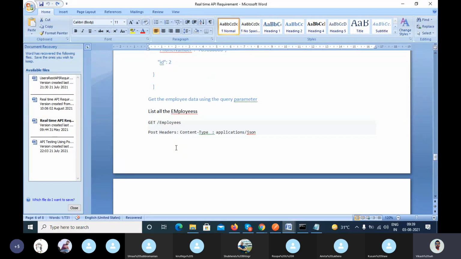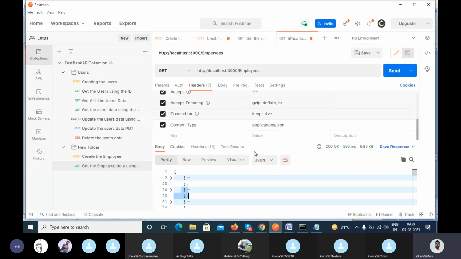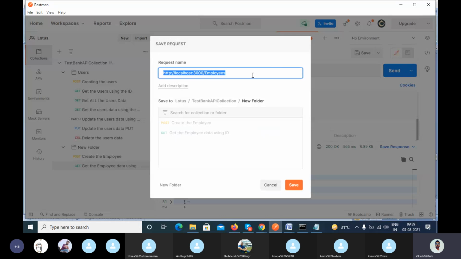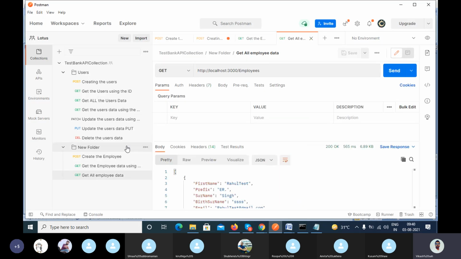Now the next, let me save this. Now guys, tell me what proper name I have to give it. Get all employees data. Exactly correct. Okay, and save it. You can see that the particular request gets saved inside your folder.